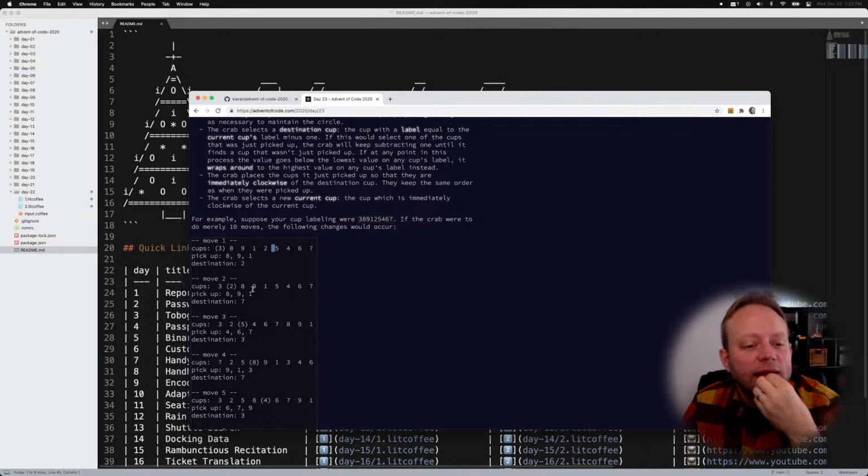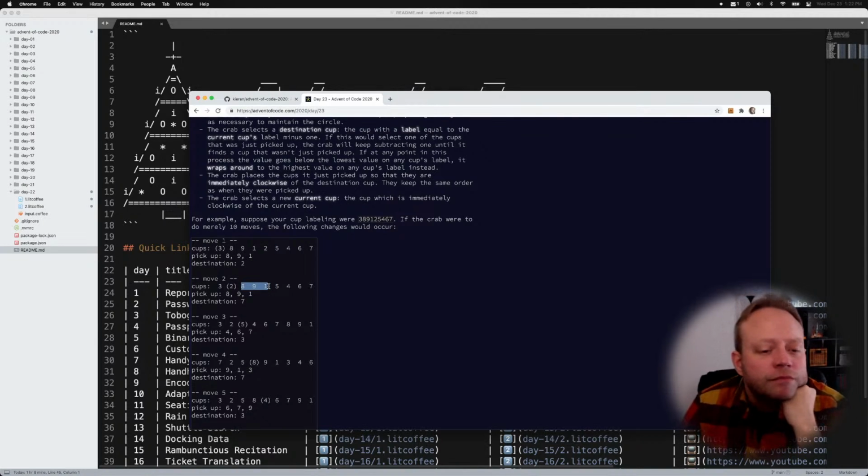Okay. And so now he picks up 891 because it's to the right of 2. So the current cup becomes that. Okay. So we find a current cup. We splice 3 out. We try to find the next lowest number. And then we put it back in. And then we pick them up again. And destination is 7.